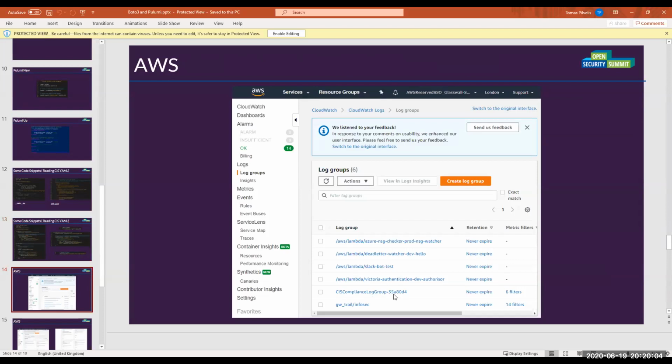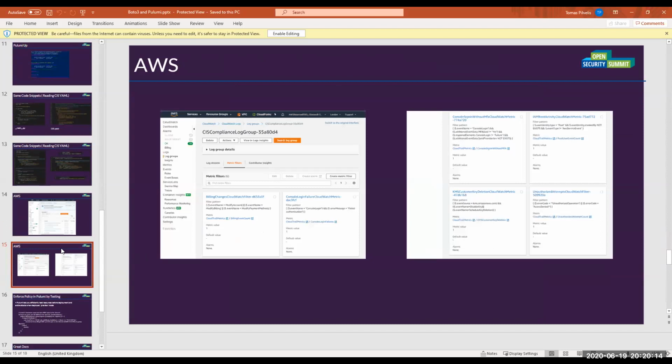It's deployed onto AWS. I'd love to give a real demo, but I've broken so much this morning that I don't want to overshadow the power of Pulumi because of that. And then the six metric filters that I distinguished from the YAML file have been deployed onto AWS.